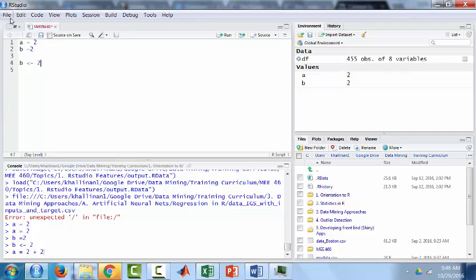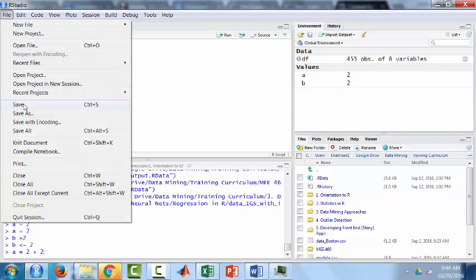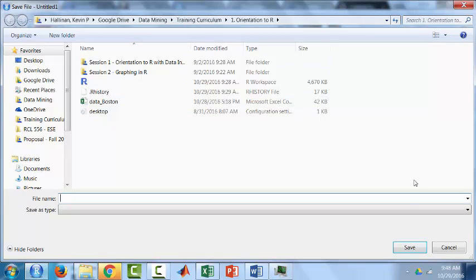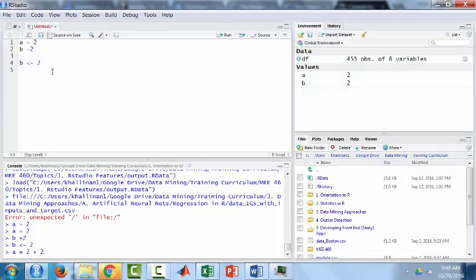All right? I can save my data frame. I can save it as some file, the script file. I can save it as some file that I'm able to use later. Okay?